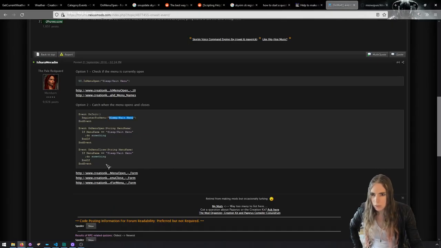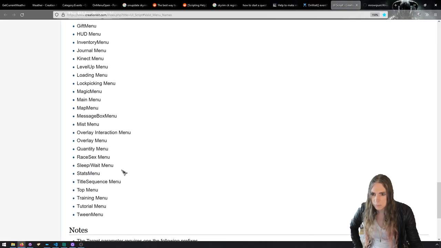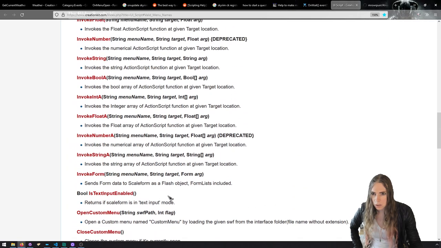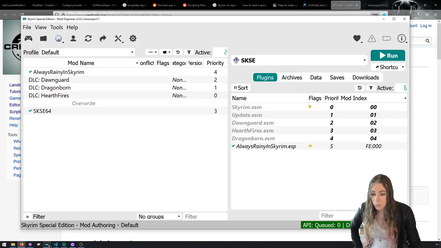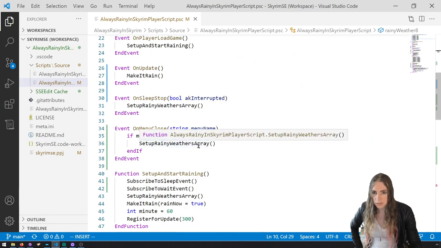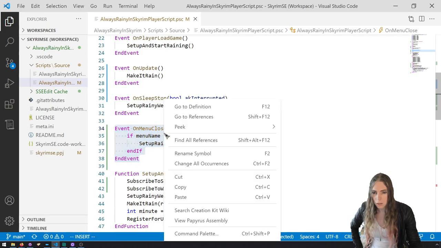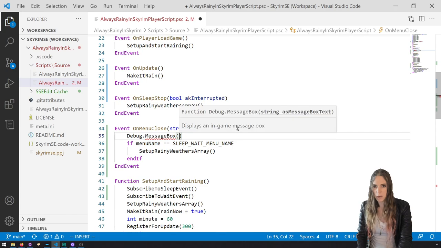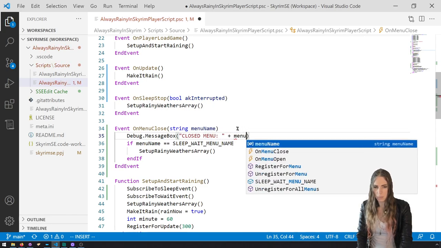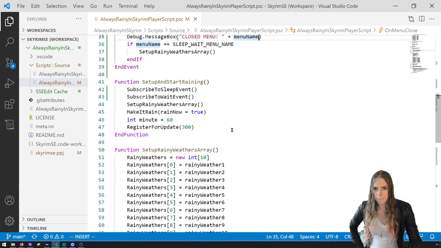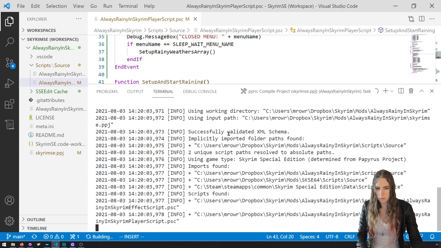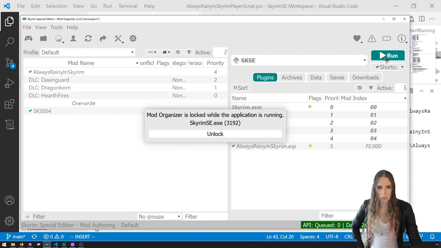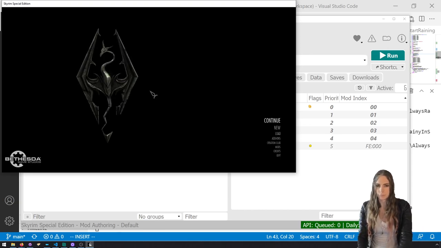On menu close? Yeah, I've used it before. They say it's the sleep wait menu, which it should be because there's a list of them. I've used this a bunch. And we did run it with SKSE, right? We did. We did run it with SKSE. Debug.messagebox. Closed menu. And menu name. We call this wait menu event, but good enough. Let's see if we get that debug box.